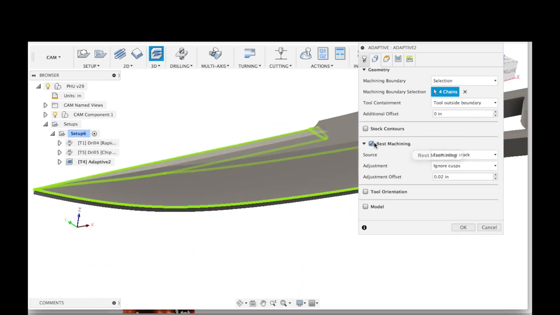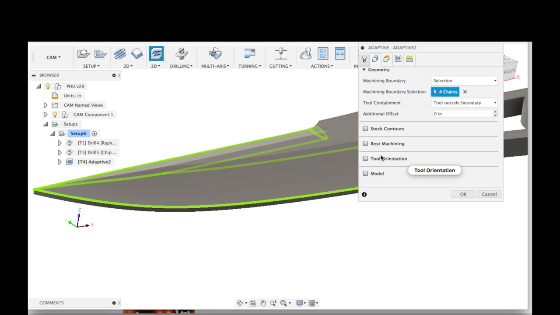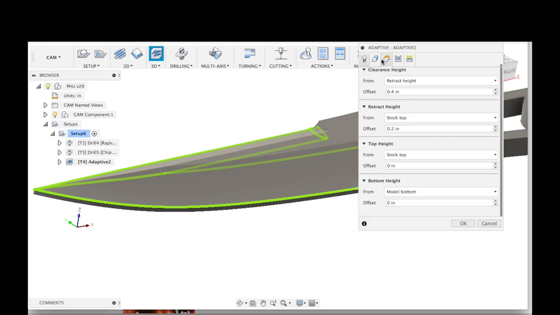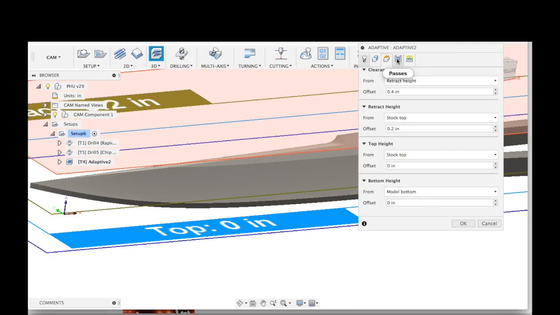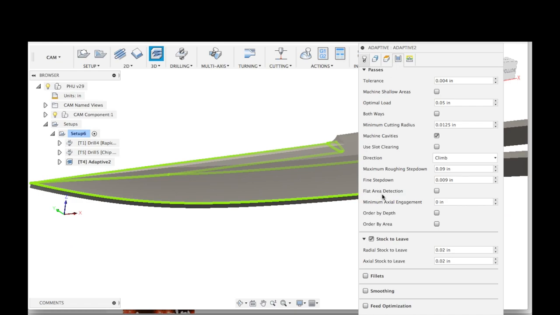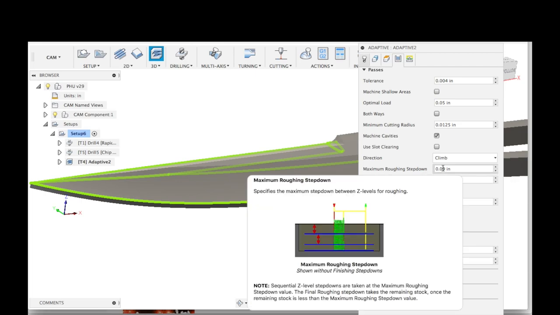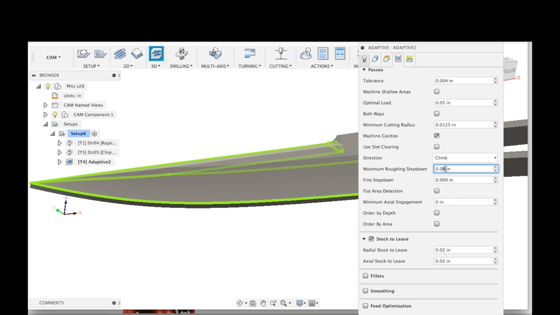Get rid of rest machining. I'm just told that it doesn't really need it, so I'll go ahead and use the advice that others have given me. Heights, Fusion pretty much knows what it's doing, so we'll leave that one alone. For the passes, this is where we play around a little bit. Maximum roughing step down, I like it pretty tight. I usually do 40 thousandths of an inch. Stock to leave, we'll leave 20 thousandths of an inch.